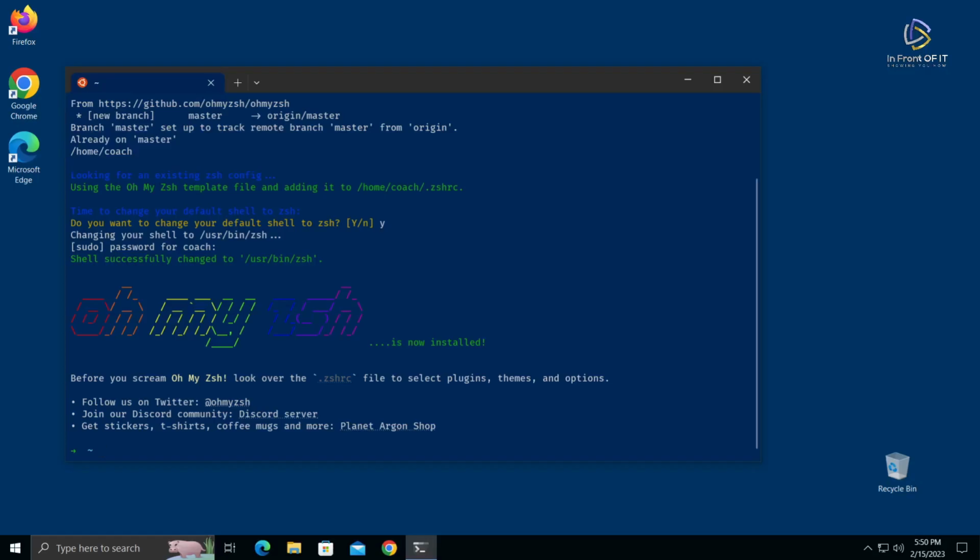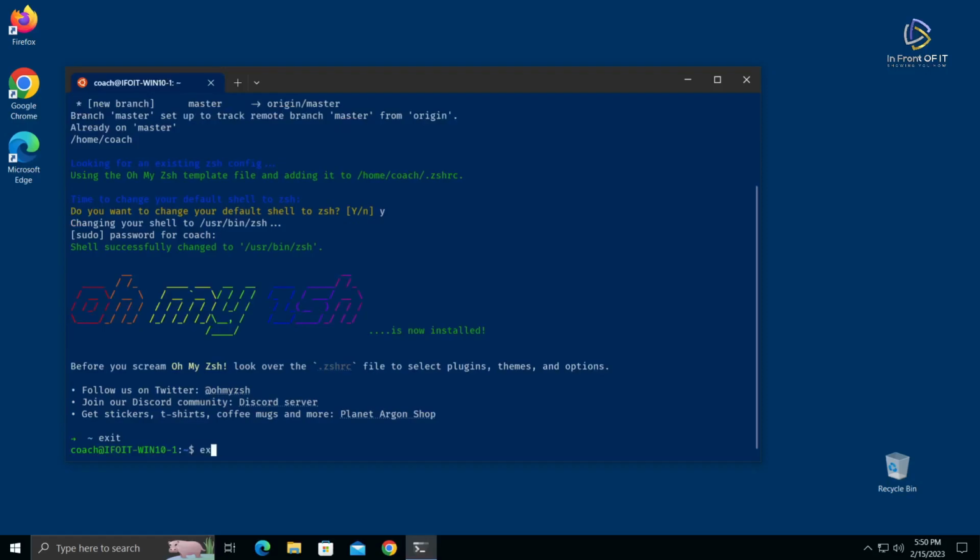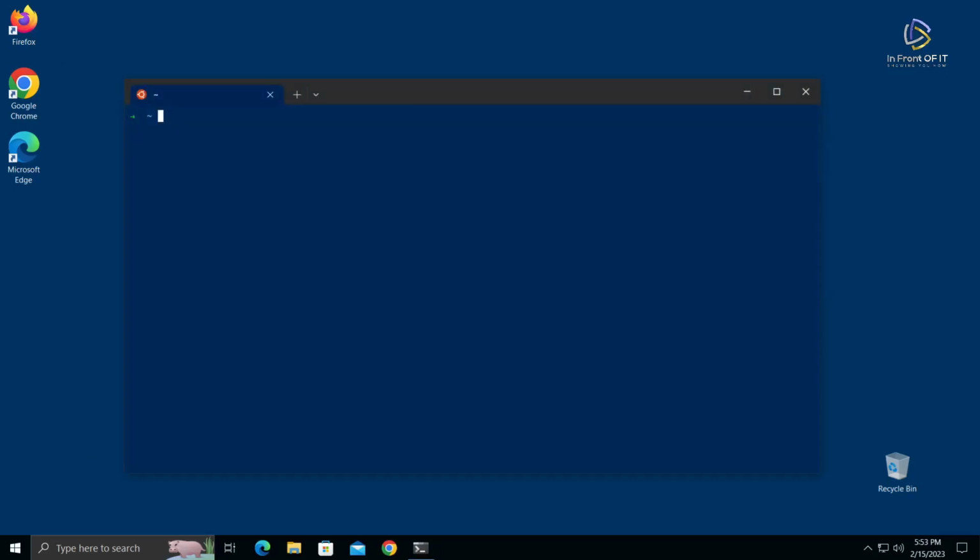This is the default shell prompt for zsh. Don't worry, this is not how it's going to look in the end. It's going to have a whole bunch of information and graphics and other enhancements. At this point, we're done with the installation of Oh My Zsh. Now we're going to work on configuring it in the next step.